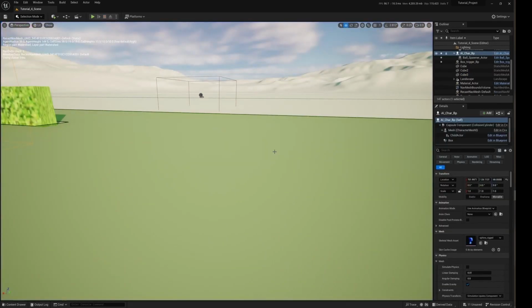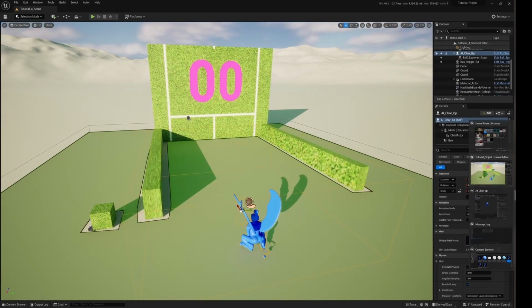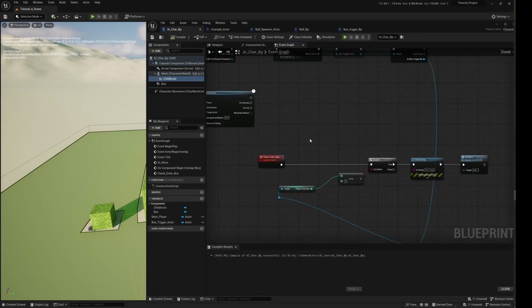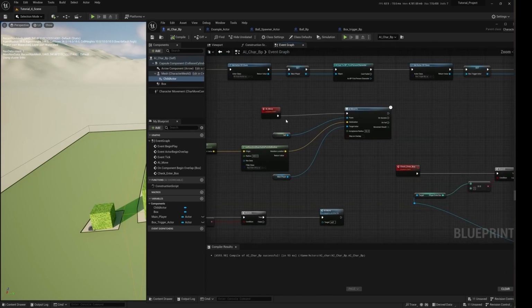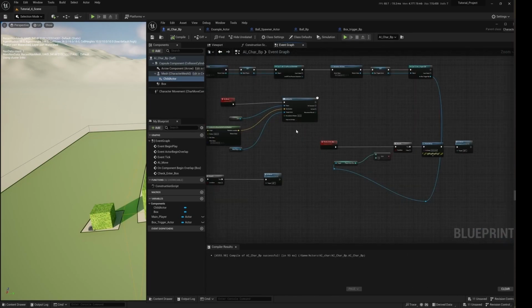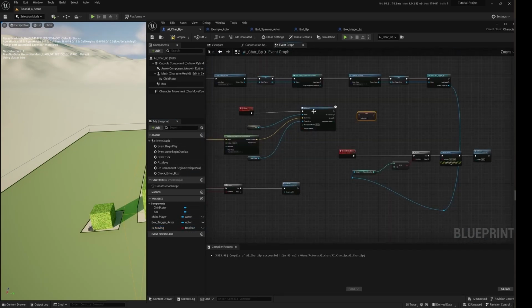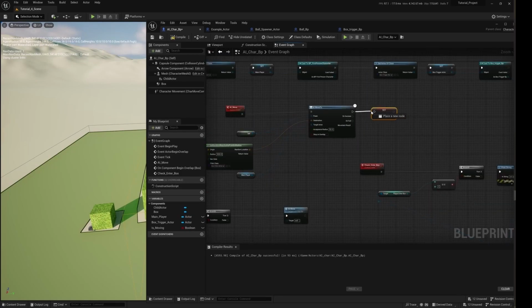So she's throwing balls at me, and if I want to do it to where she only throws balls whenever she's moving, I'm going to go here, and I'm going to create a variable called isMoving. Make it a bool, and I'm going to drag it over, and I'm going to go to set. And so whenever she's moving, we're going to set it to moving.